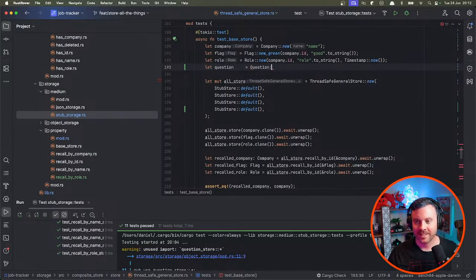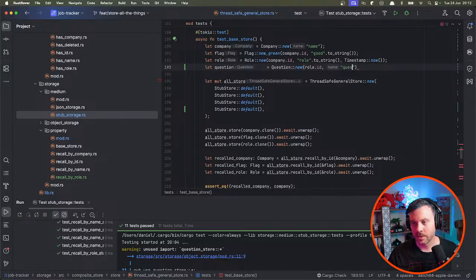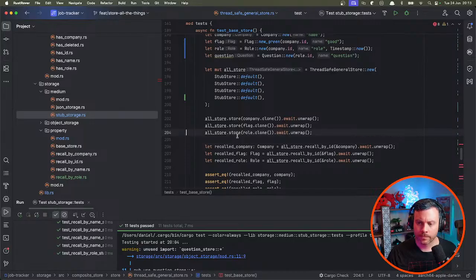Question new role.id question. We don't need the two strings in here, technically. Let's just delete those. I'm pretty sure we made these take the into string types here, so that should be fine. Then we want to store the question.